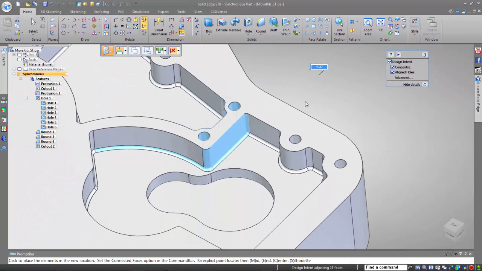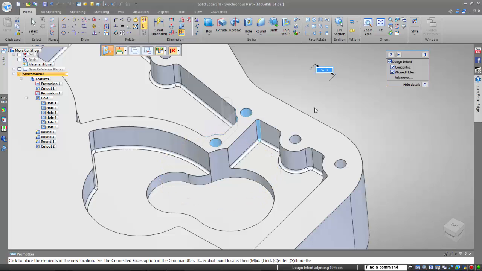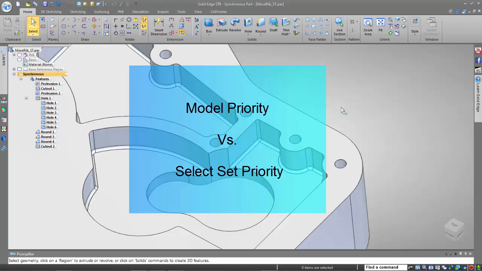as I move the same rib, you watch carefully in this area. So it is not allowing the rib or any of its faces or any portion to flow into it. It is kind of arresting or trimming it off, so that the model faces have the priority. By clicking outside anywhere in the model area, I have completed my synchronous edit. Hope with this example you understood the difference between select set priority and the model priority.